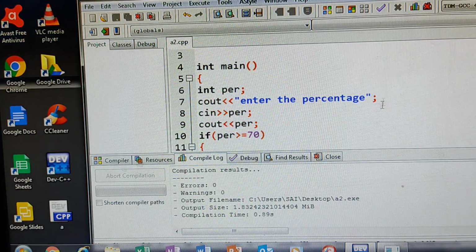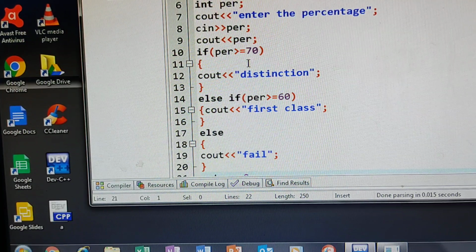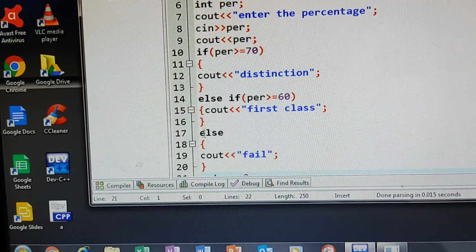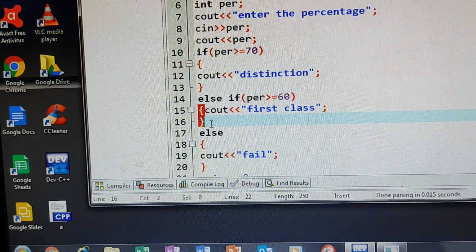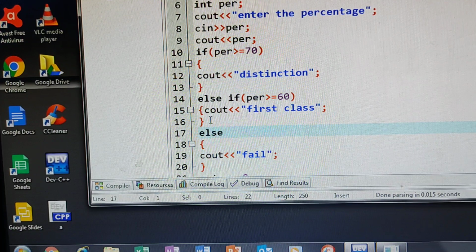Why? Because according to the code I have given only two conditions, two slabs, 70 and 60. If the percentage is greater than or equal to 70, you will get distinction. If the percentage is greater than or equal to 60, you will get first class.